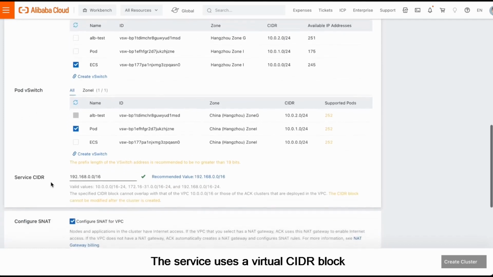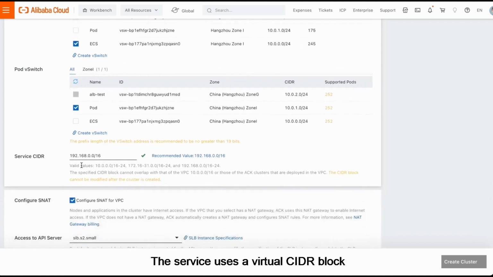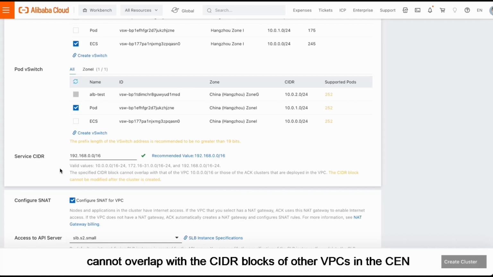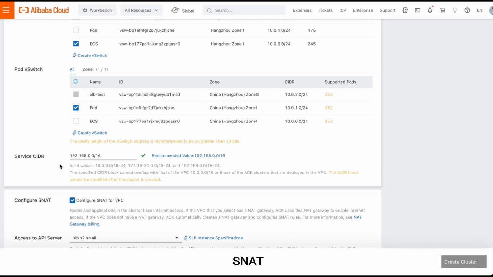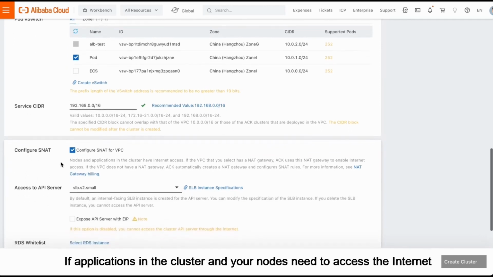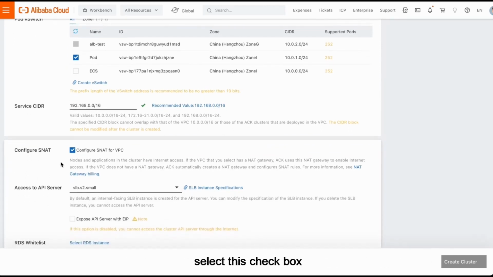The service uses a virtual CIDR block, which cannot overlap with the CIDR block of the VPC. If the VPC in which the ACK clusters reside is added to a Cloud Enterprise Network (CEN), the service CIDR block cannot overlap with the CIDR blocks of other VPCs in the CEN. Then configure SNAT. If applications in the cluster and your nodes need to access the Internet, select this checkbox.